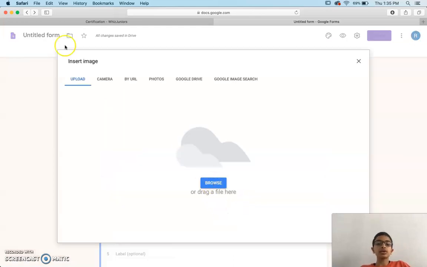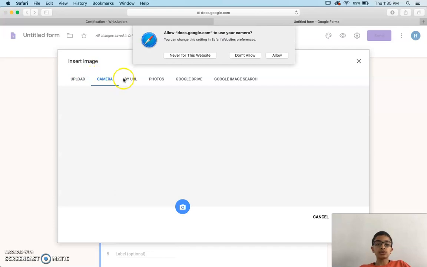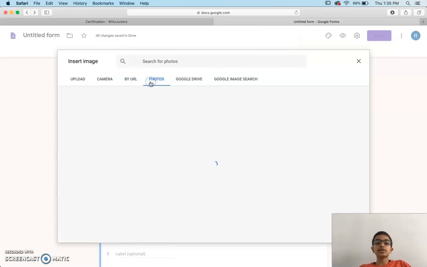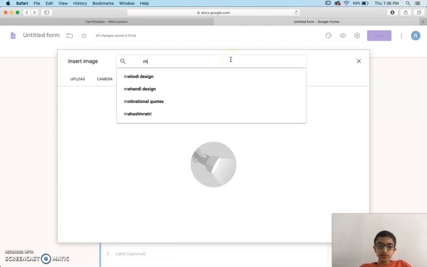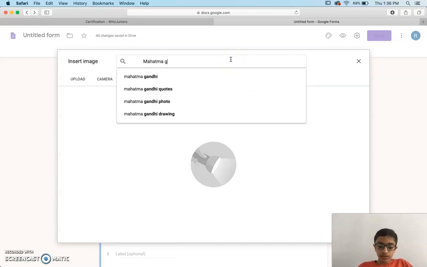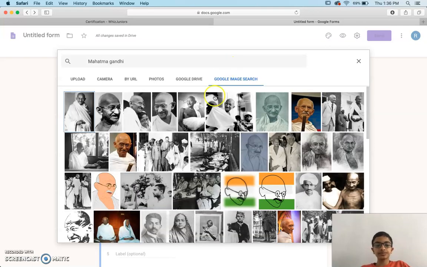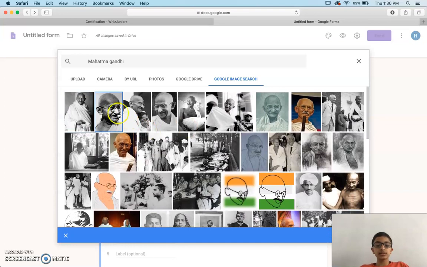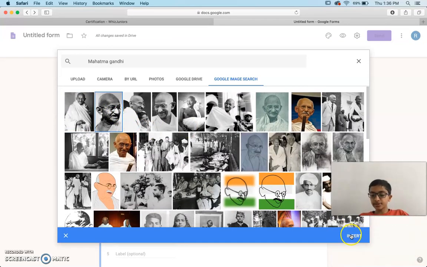So over here you can upload it from your computer. You can take a photo. You can upload it by link. You can upload it from Google Photos, from Google Drive, or you can do a Google image search. So this is what I did. And suppose I want pictures of Mahatma Gandhi. So I just search Mahatma Gandhi and press enter. See, now all of these are images of Mahatma Gandhi, and I can just choose any one and press insert.